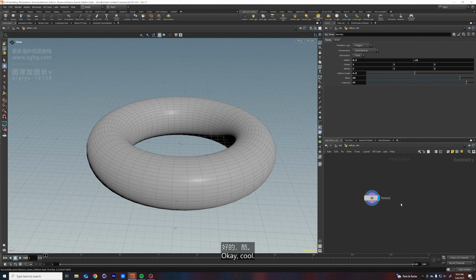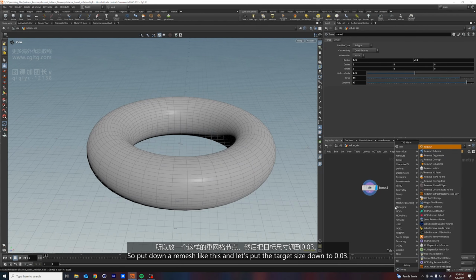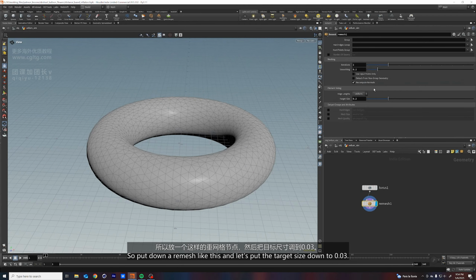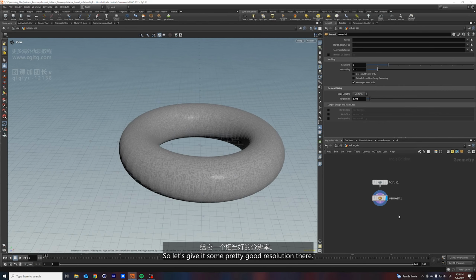Okay, cool. What I want to do is remesh this so that I have triangles. So put down a remesh like this, and let's put the target size down to 0.03. So let's give it some pretty good resolution there.